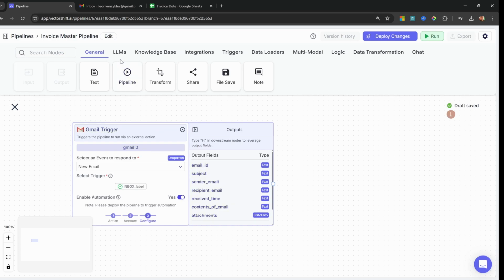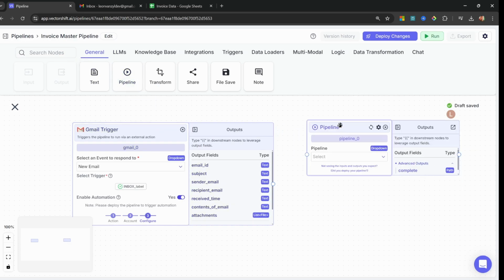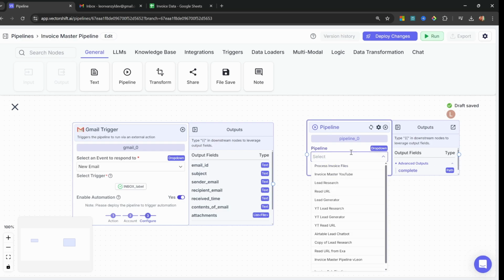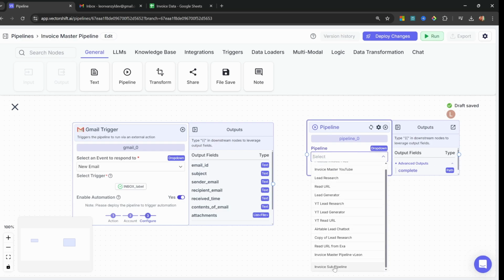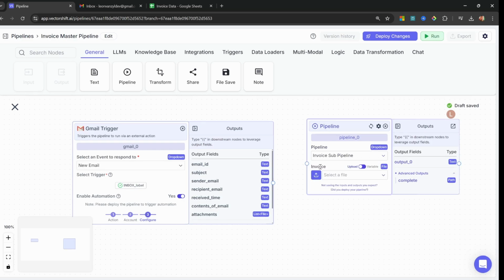And what we want to do now is under General, let's add this pipeline node, like so. And then in the list of pipelines, let's add our Invoice sub-pipeline. Under Invoice, it's expecting us to upload one file, a single file. But we actually have a list of files that we need to process. Now, in order to process more than one file, we can switch over to list mode. So all we have to do is click on this button to enable list mode.